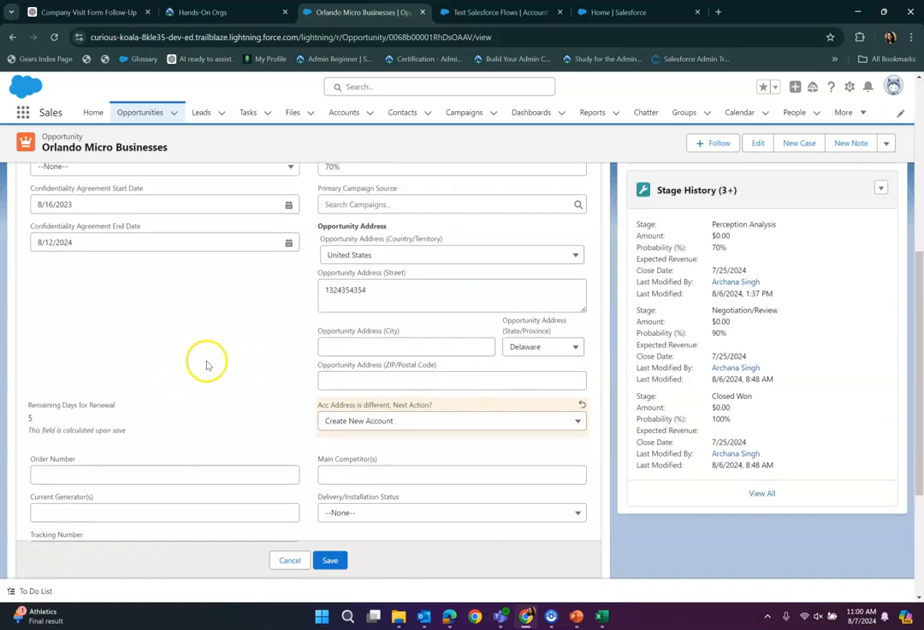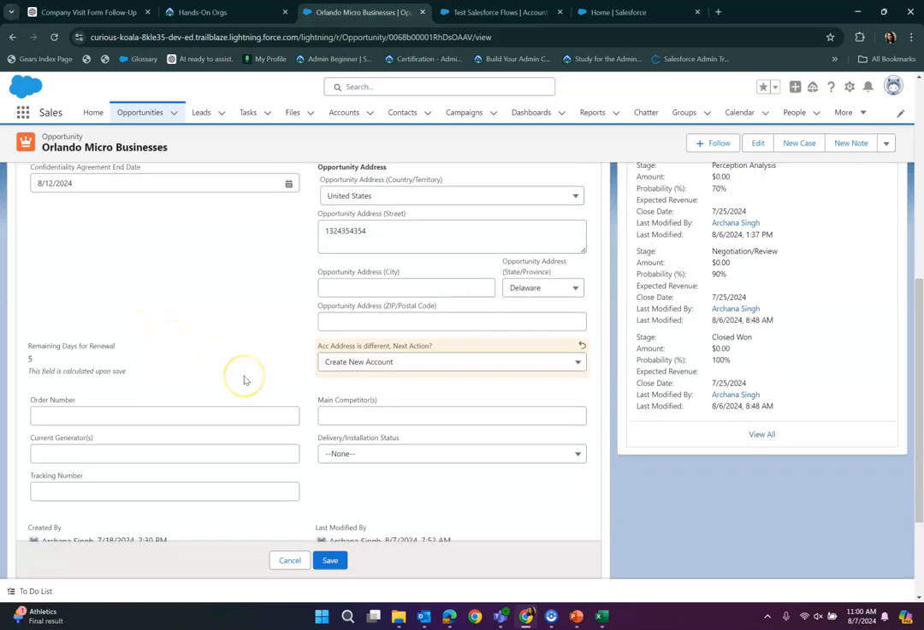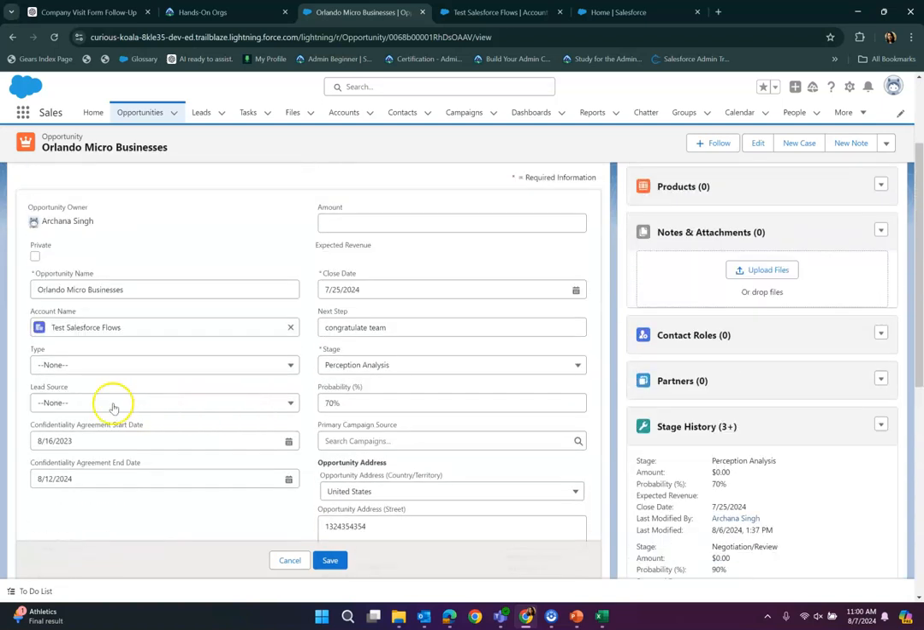So we will approach this solution in two steps. In step 1, we will create a display message by using the validation rule. And in step 2, we will create a record triggered flow to execute these two actions automatically. So let's start with our first action, create a validation rule.